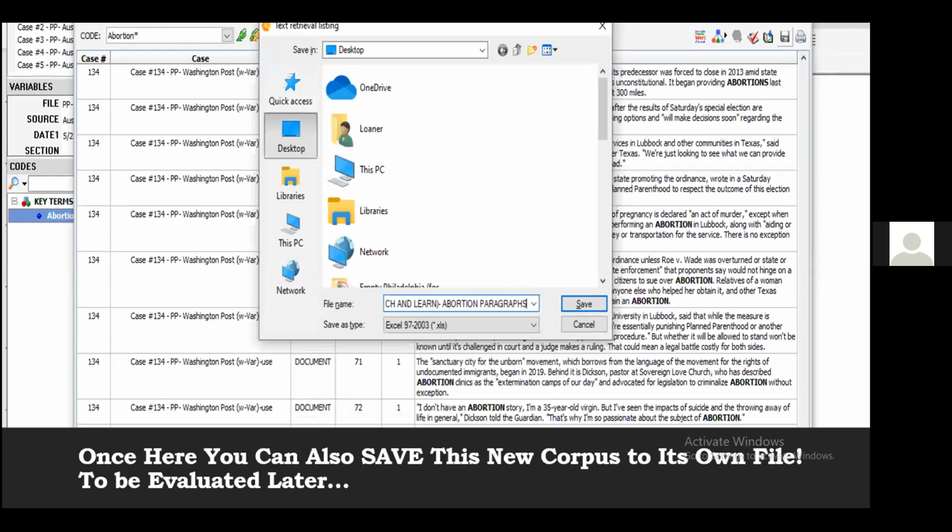But the greatest thing that you can do at this spot is that you can save the search, and it literally becomes a new corpus of data that you can use, and even open it in WordStat. Here I save it as an Excel file, pretty simple.